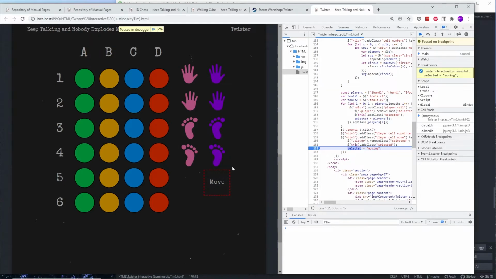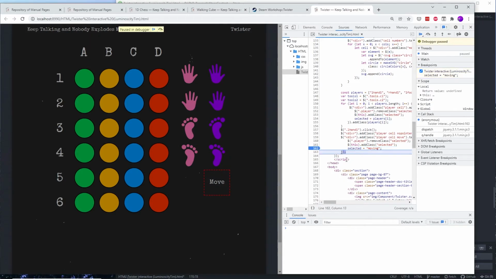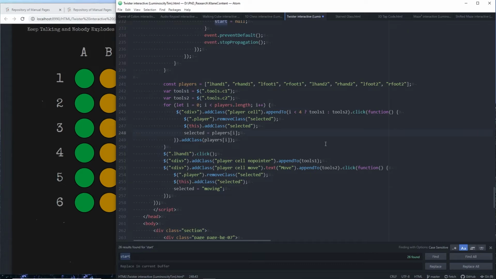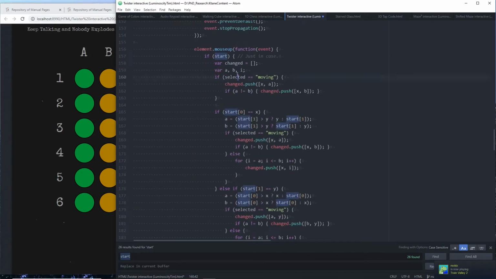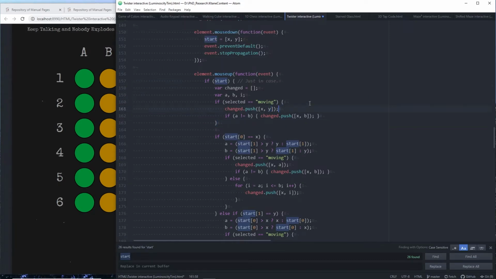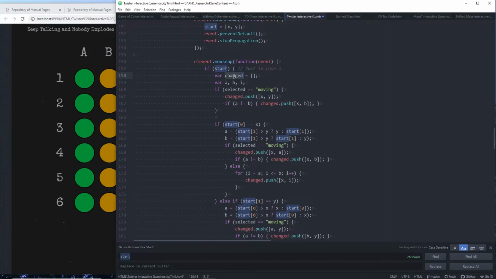And now that we clicked on this, the selected variable now says moving. So if the move tool is selected, we'll know because the selected variable will have the text moving in it. Right, so then this code says we're going to store x and y, the current coordinates of the cell where you let go. I'm going to push that into this array. This is just an empty array right now, and we're going to push into it pairs of coordinates.